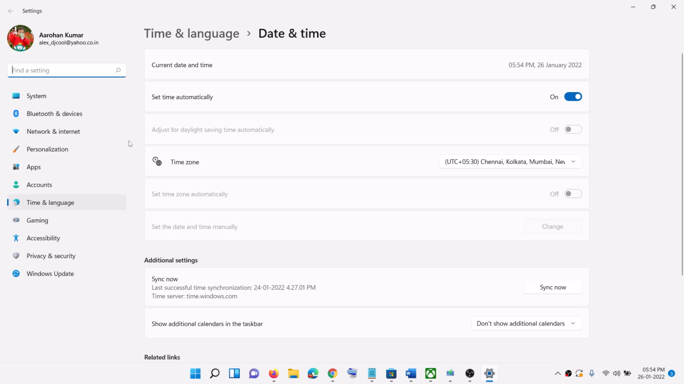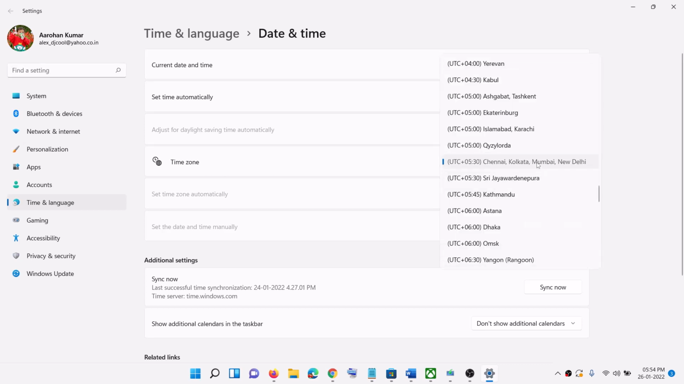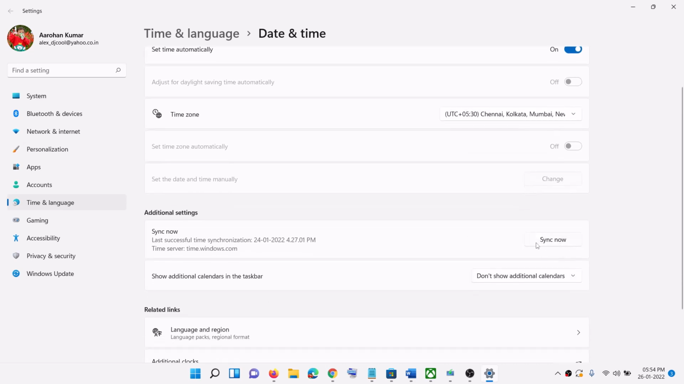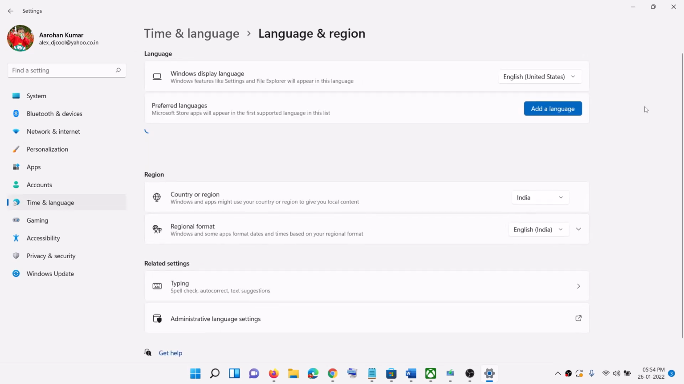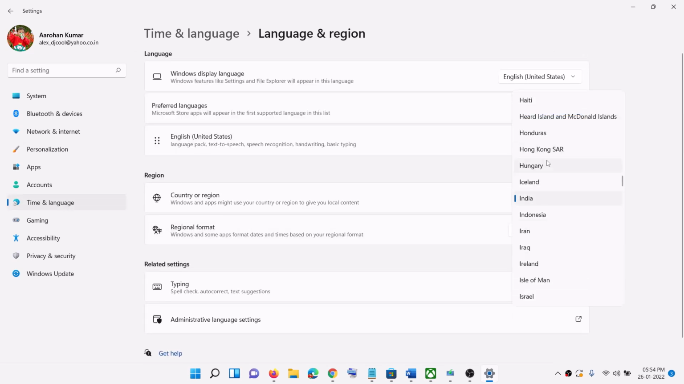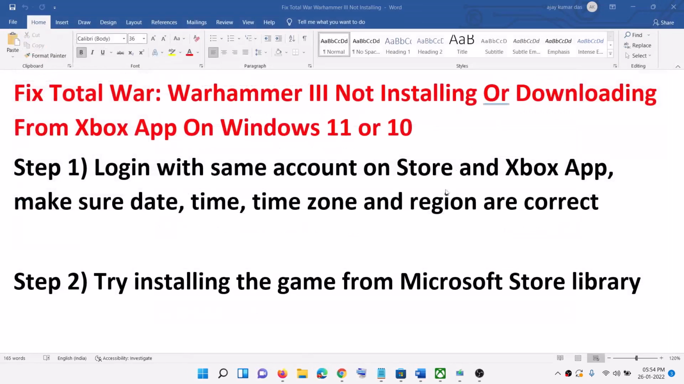In Windows 10 you will find set time zone automatically. Now in Windows 11 select the right time zone from here and then click on sync now. Make sure that you click on sync now. Now also make sure the right region is selected. So select the right country over here and then try to install the game.